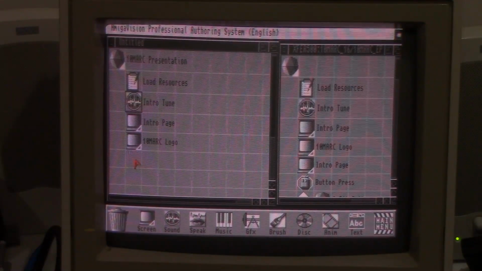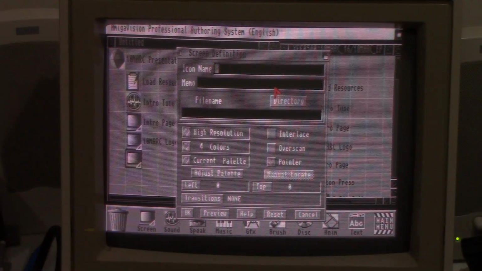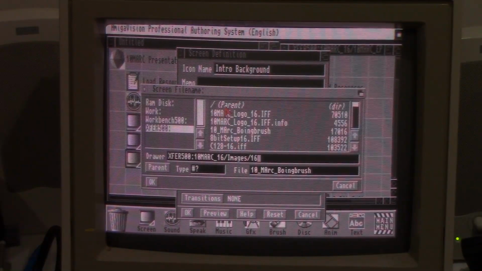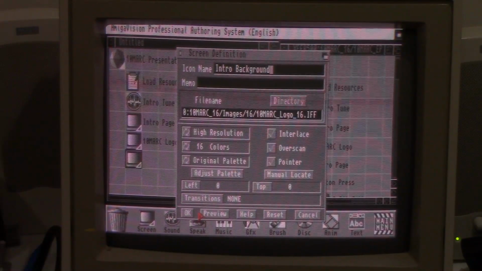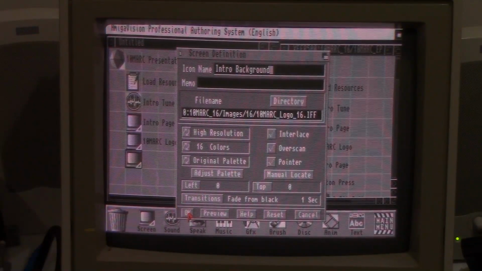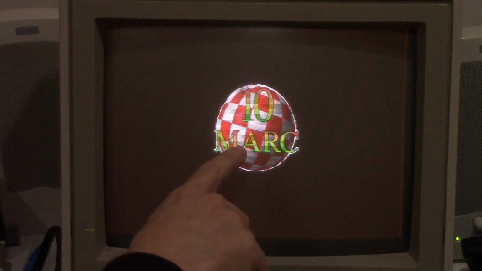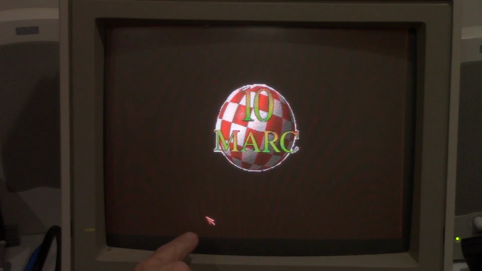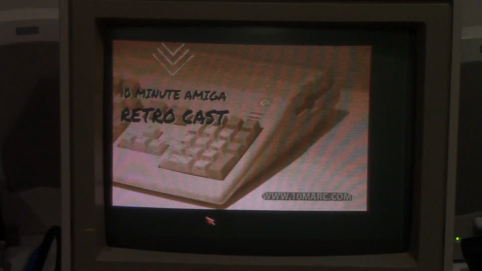So I'm gonna pull another screen up. I'm going to call this intro background. Pull this up. 16 color image, 10 MARC logo, 16 IFF. And we'll do a fade, just a nice quick fade transition into there. So it's going to go from my 10 MARC logo, and then it should fade into my image here.